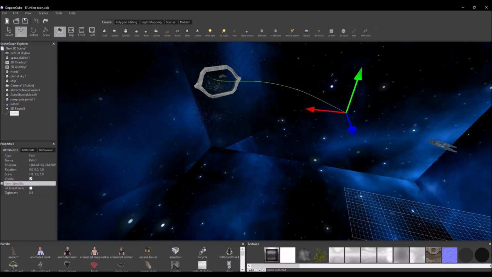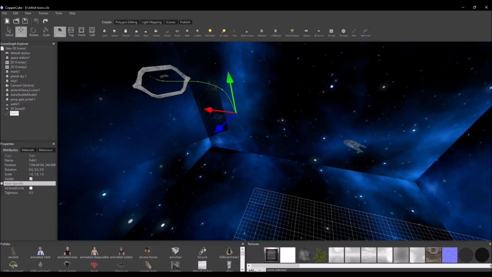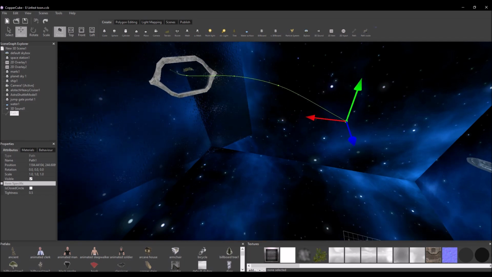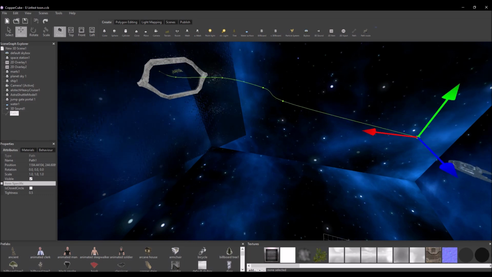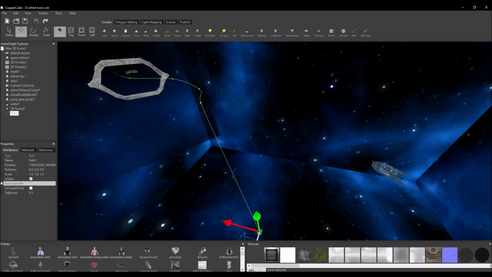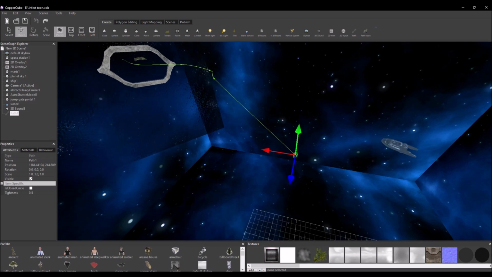This is Copper Cube, the professional version. Not really a tutorial as of yet, I am working on one. Just working on the finishing touches of, yes, I still have been working on my project game, in the background, off and on.